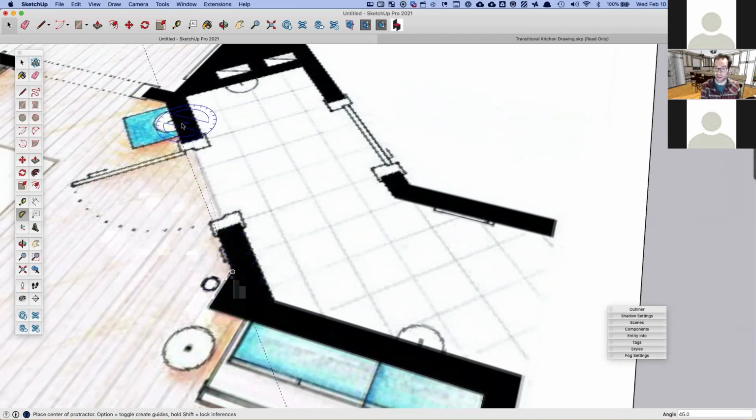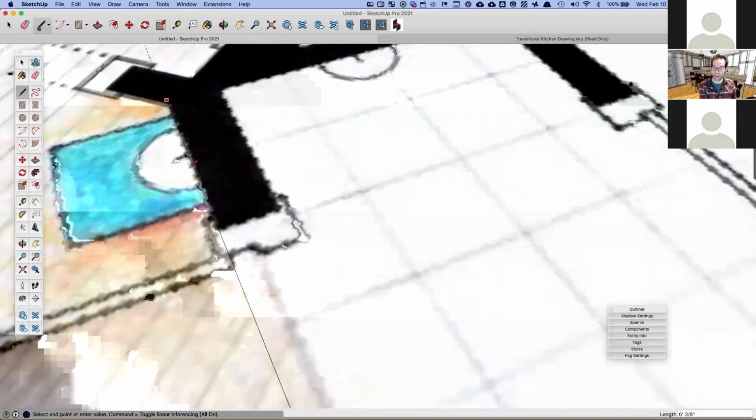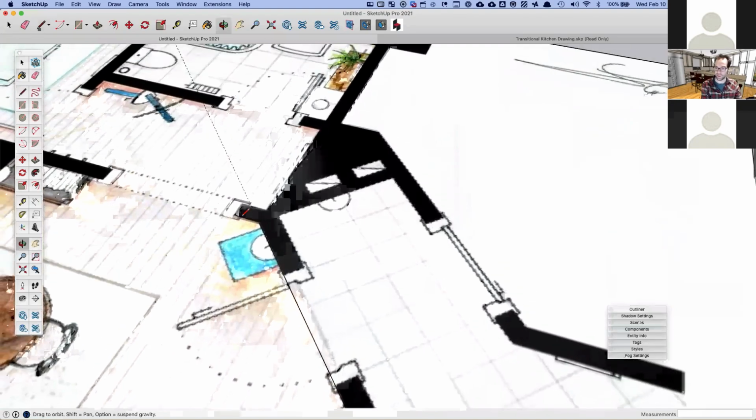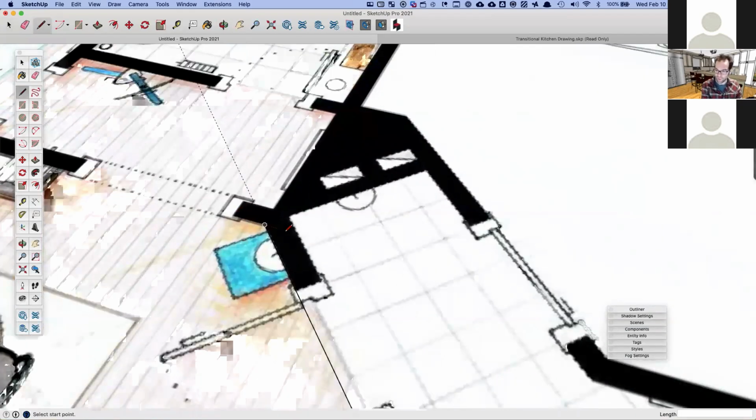What's nice about that dotted line is we can go back to the line tool, click in here, and use this dotted line as a guideline. So our new line that we're drawing here is going to stick along this dotted line. We can click there and continue going on and making this floor plan.